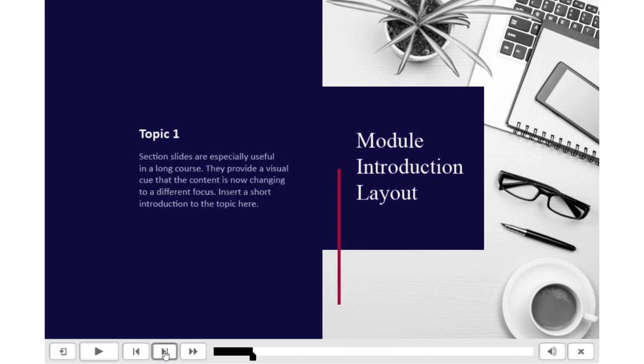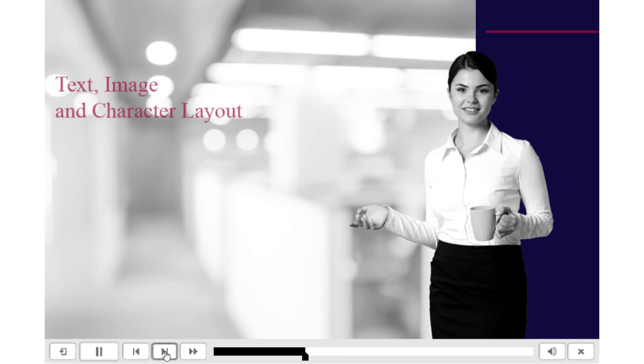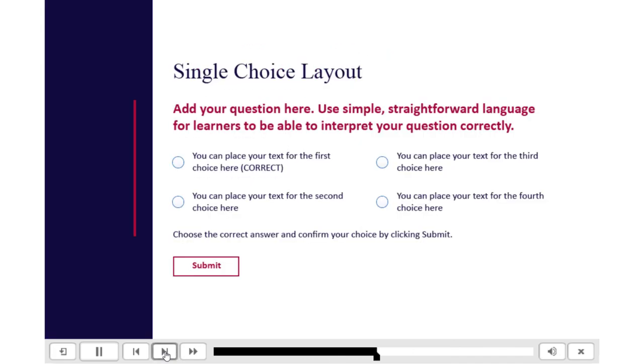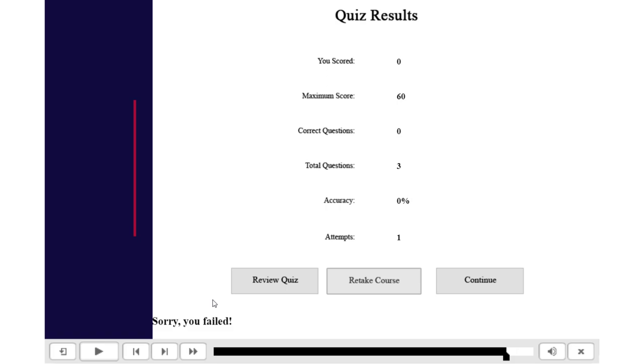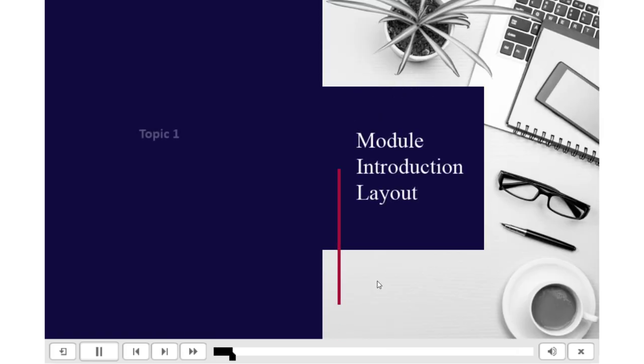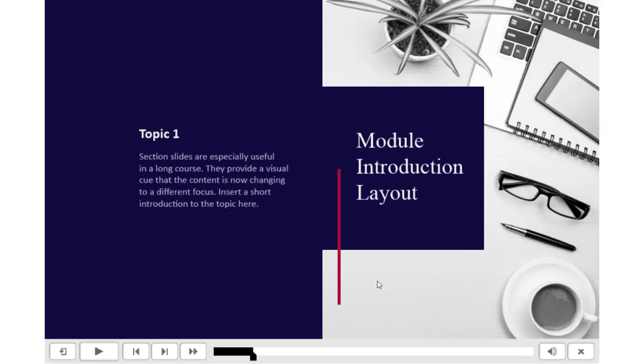So here we go. We're starting off with slide one, slide two, slide three, slide four, and now we're into our quiz. So I'm going to purposefully fail this quiz. I have, of course, the message, sorry you failed, and I'm going to retake the course now. And as you can see, it brings us right back to slide one. And now I can gain the knowledge that I missed the first time around.